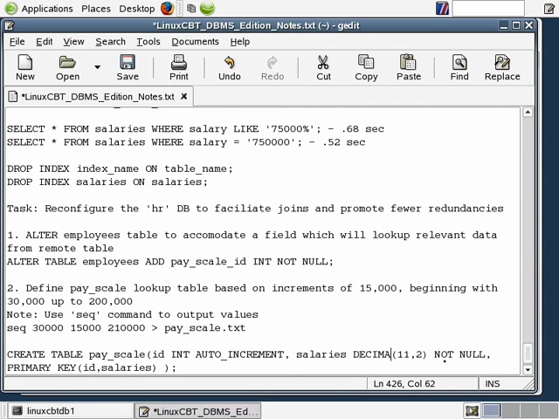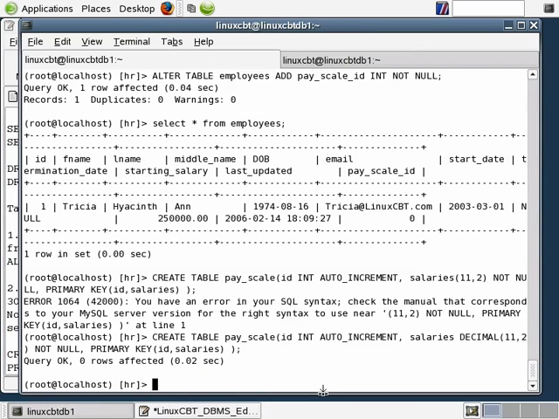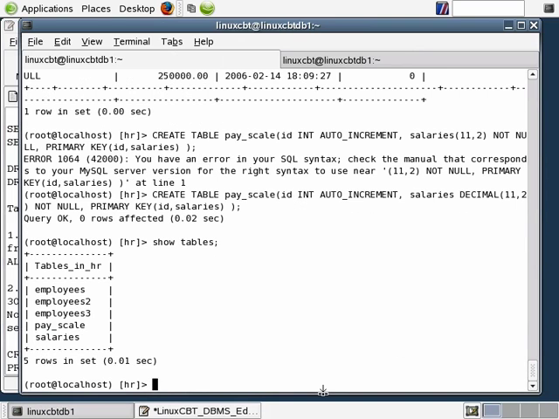So it's decimal 11,2. Then return to the shell and execute a show tables, where you'll see that the new table, that is, pay_scale, exists.